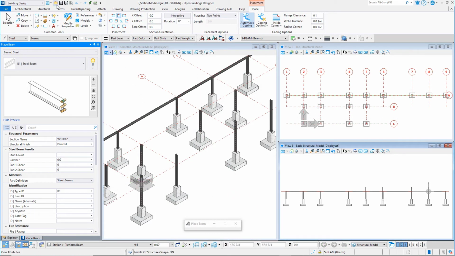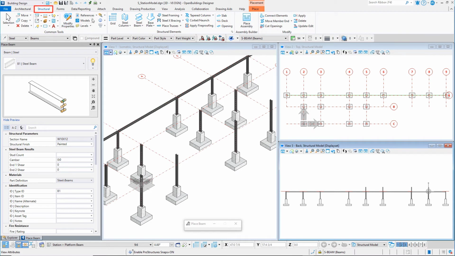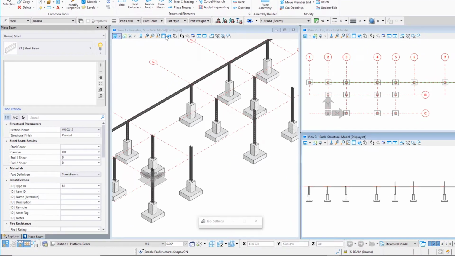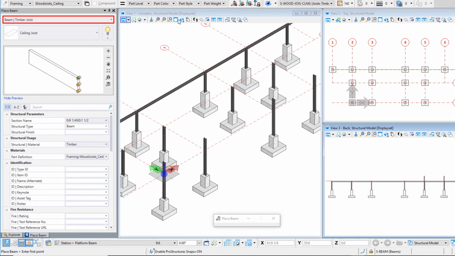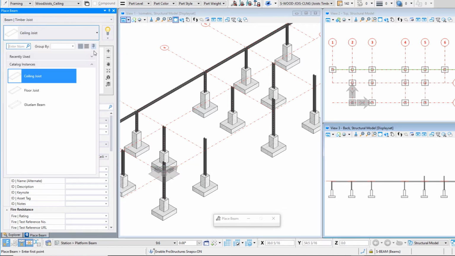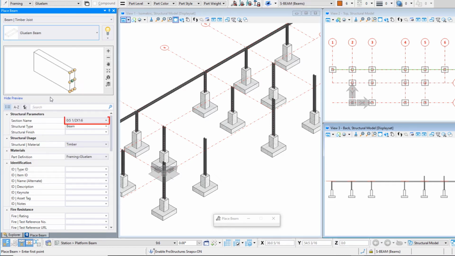Now let's place some timber beams. From the Structural Elements group, select the Timber Joist tool. From the catalog type Beam Timber Joist, select the catalog item Glue Lam Beam. The rectangular section should be set to 5.5 inches by 16 inches or 150 millimeters by 400 millimeters.